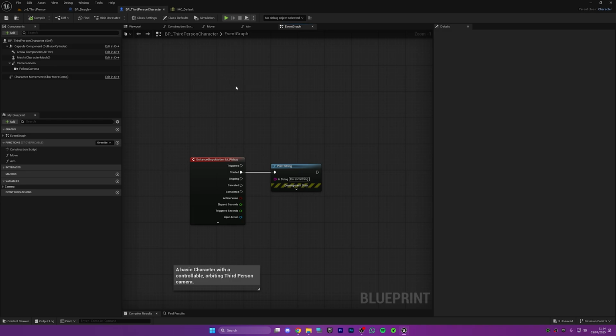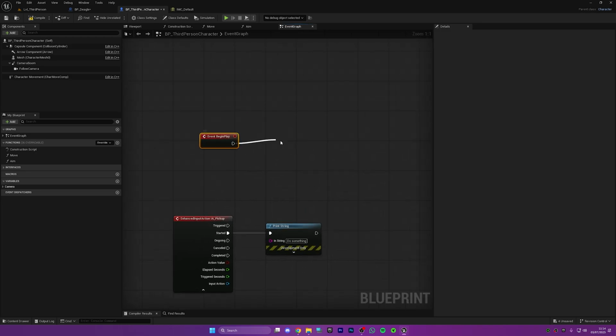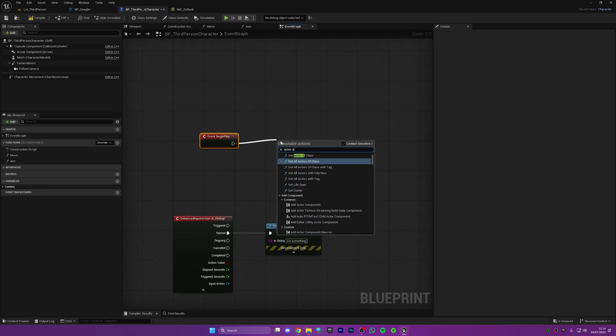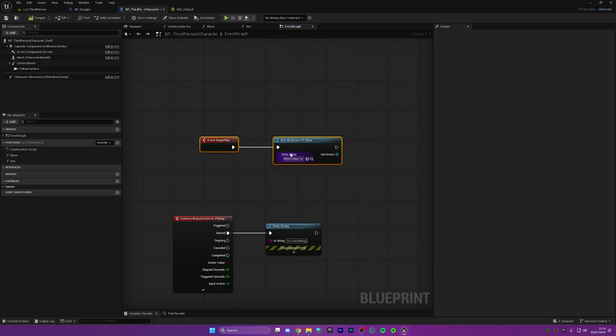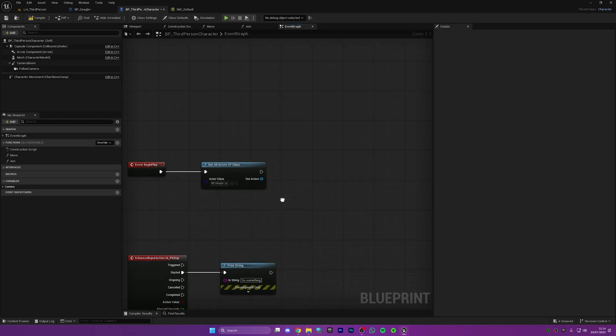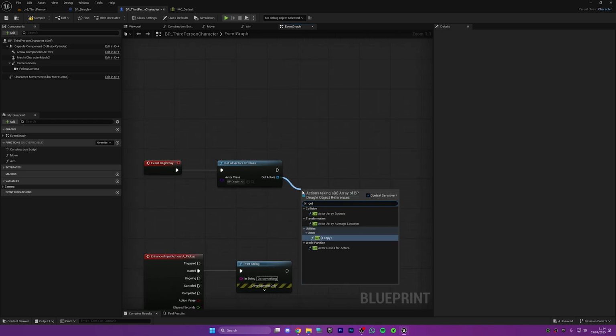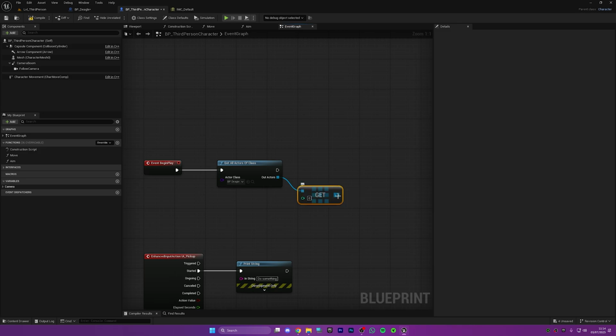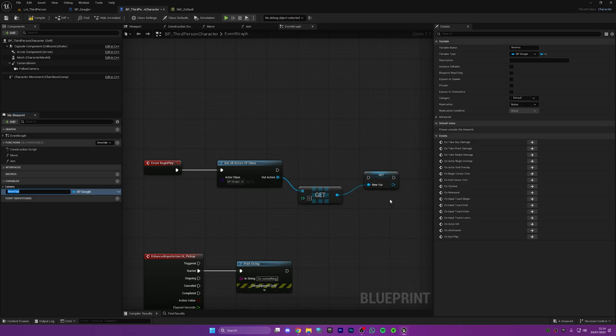Now, somewhere in the event graph above our IA pickup, in the BP third person character event graph that is, we're going to right click and we're going to search for event begin play. Now, out of event begin play, we need a reference. So we're going to get all actors of class and we're going to search for the class that we just created, which is BP DayZ, or whichever gun class, weapon class, whatever that you created. Out of our actor, we're going to get a copy and we're going to promote this to a variable. This gives us a reference to our weapon. Now, rename this whatever you want. You can rename it DayZ, rename it pistol, rename it whatever.